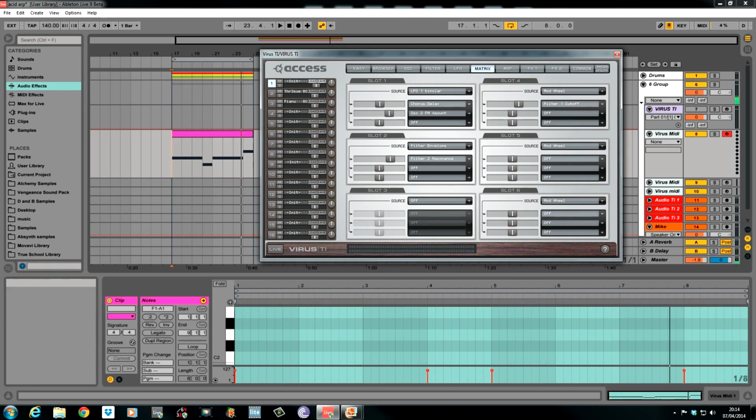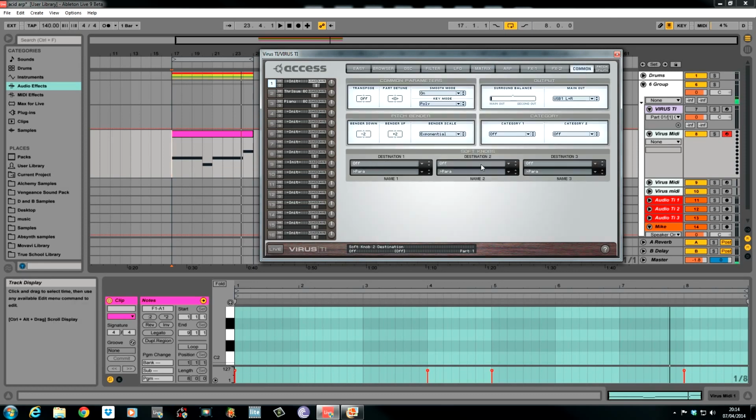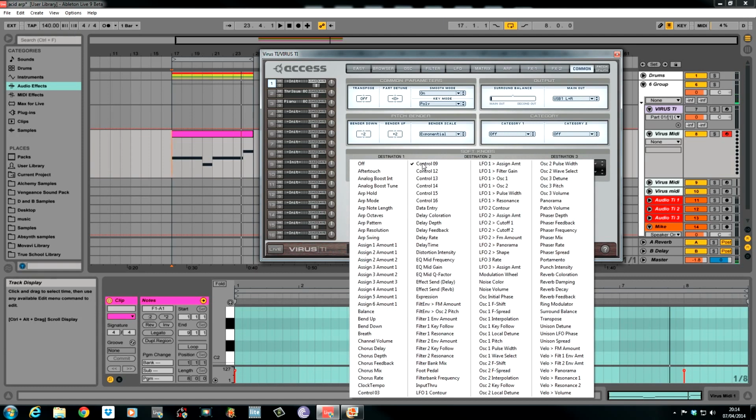The only other thing I did was I went into the common section. If you go into the common section, these 3 destination boxes are for the soft knobs. Every Access Virus that you buy has 3 soft knobs. You can assign these to whatever you want. They're the 3 under the display. So yeah, I assigned number 1 as LFO1 assign amount.